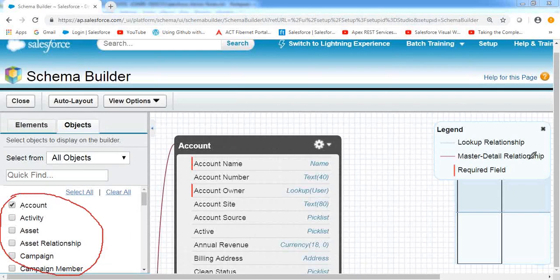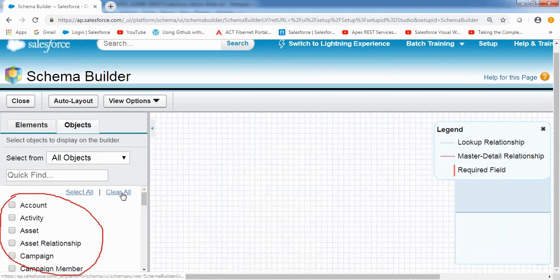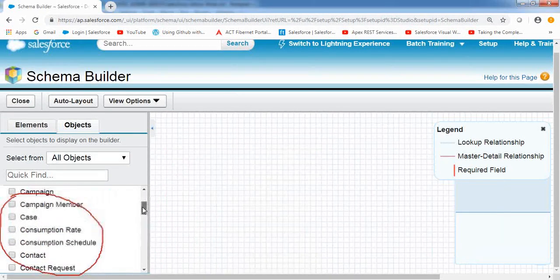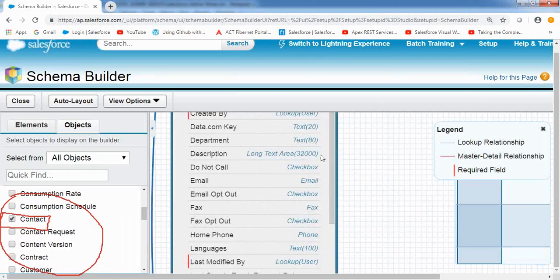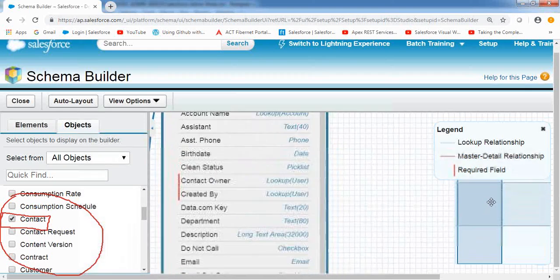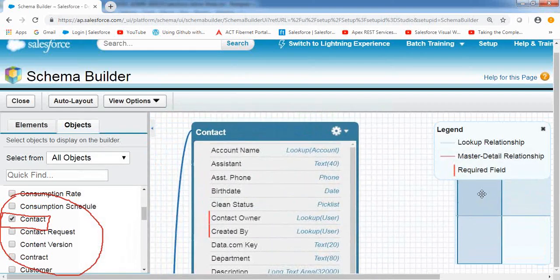I don't want to display Account and all these things, so I'm clearing them out. Click on Clear All. I want to see the Contact object information here, so select the Contact object by using this checkbox. Once you click on the checkbox, the Contact object is visible to you here.